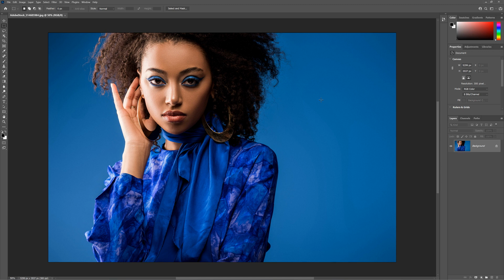And there we have it. That's how to set Photoshop as your default image editor in the brand new Windows 11.